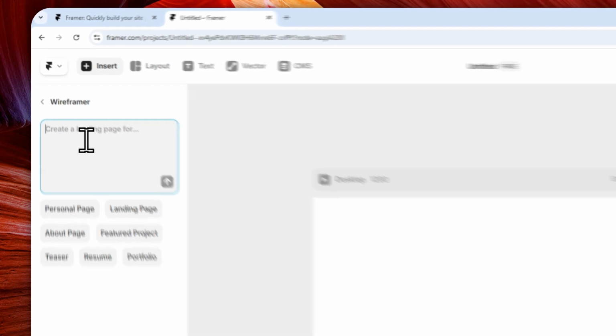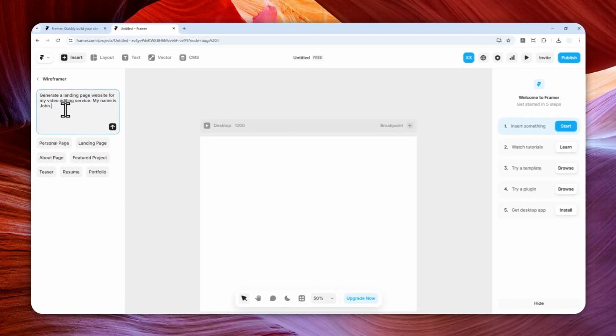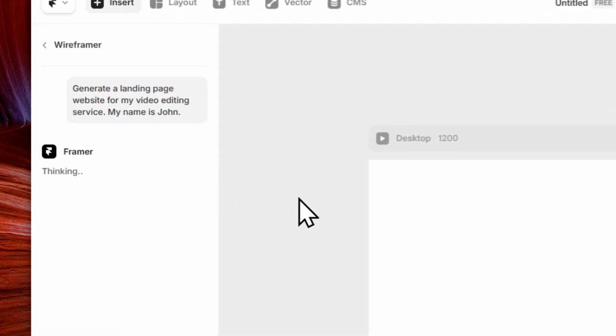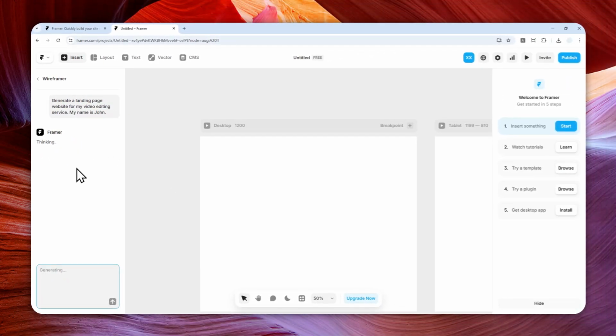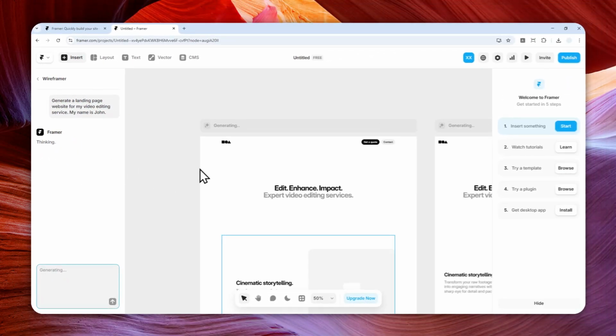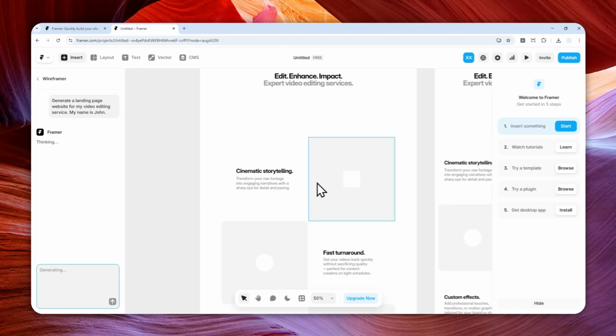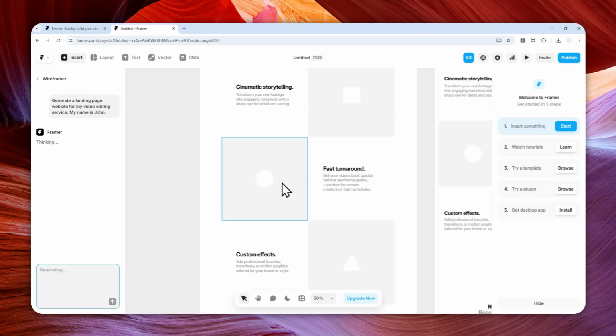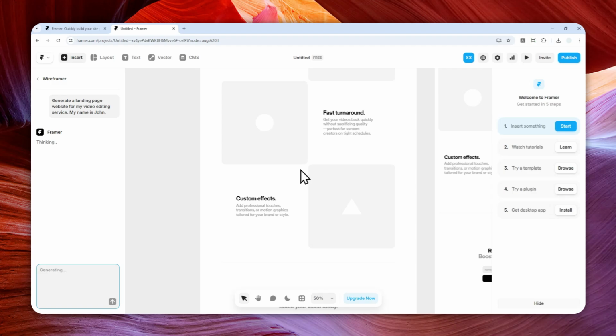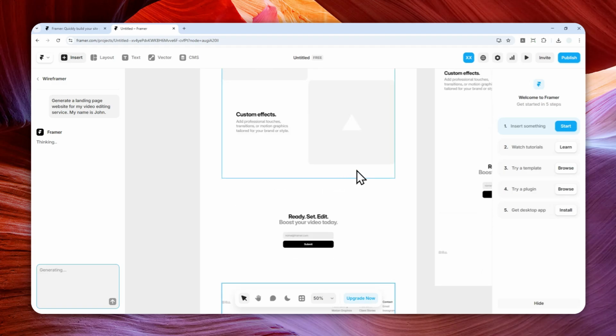And I'm going to just paste the prompt that I just prepared. So, generate a landing page website for my video editing service. My name is John. Okay, send the message. And you'll see that Wireframer is going to create the layout of the website in real time. So this is really just the structure. Again, it is not going to fill it with images, icons, or animations. It is basically only creating the template.